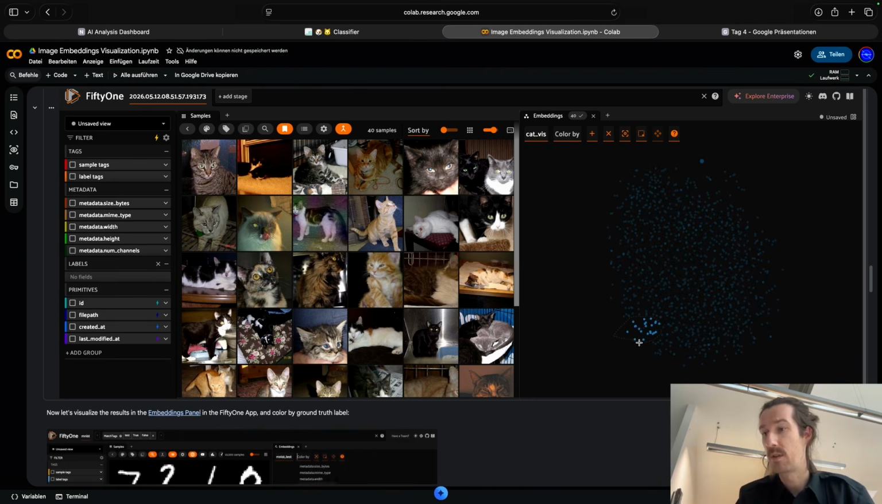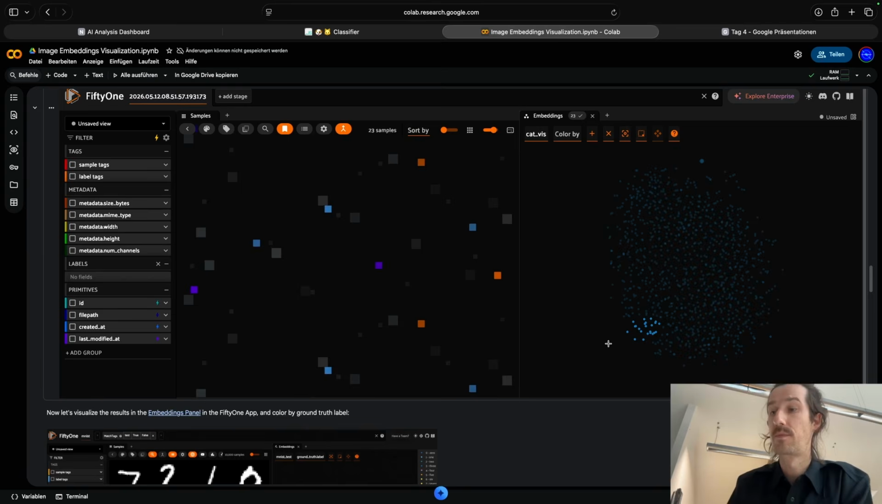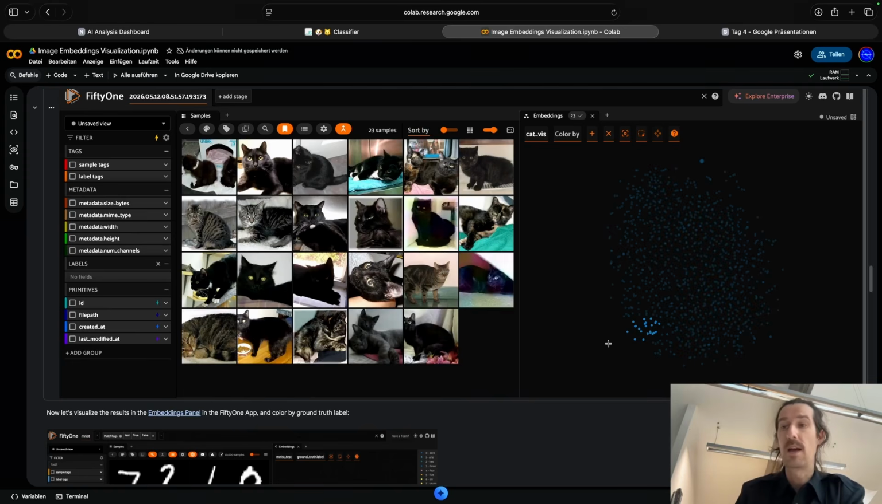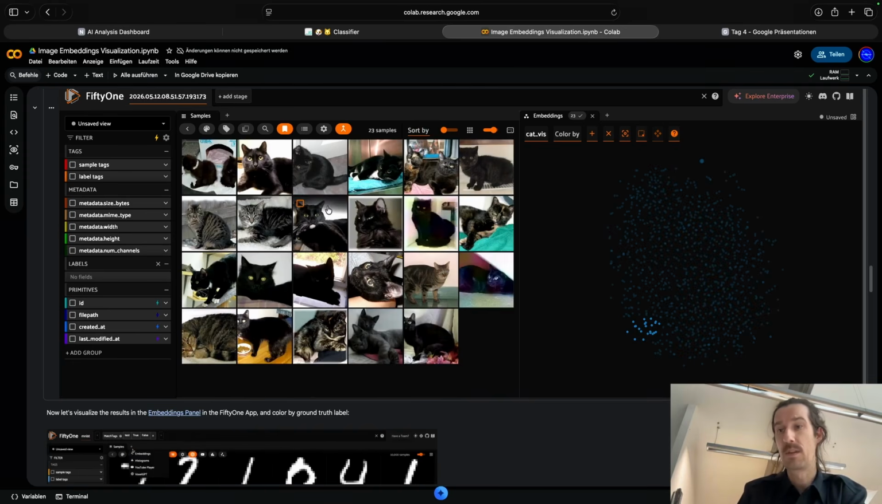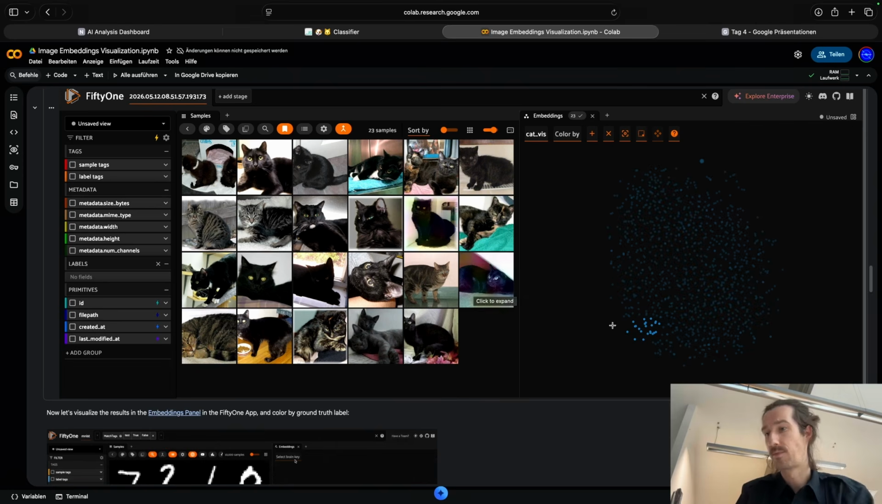Let's see what is with this part of the cloud here. Yeah, right. For example, here we see all the black cats in our data set. So this visualization is quite a nice way to structure and cluster data. Again, the technique is called visual embeddings.